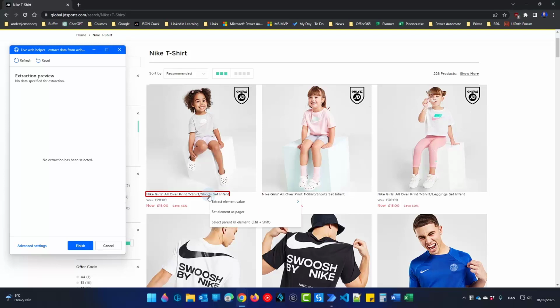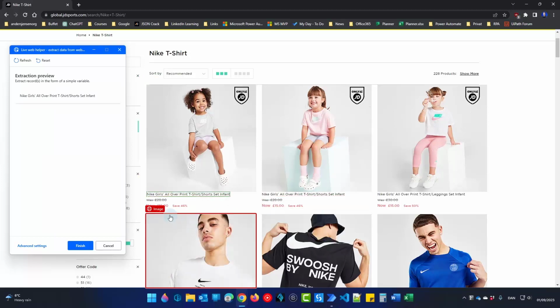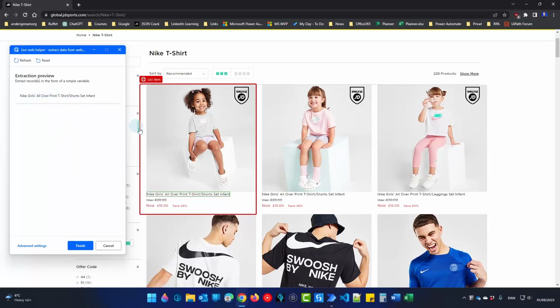In case you don't see this white menu, in case you just see a normal browser right click menu, what you need to do is to click cancel over here in the live web helper, click cancel once more in the action, and then reload the browser. Try once more, this will work. So extract element value, and now I will get the text from this title. So as you can see, Power Automate Desktop puts green dots around it and it shows up over here.